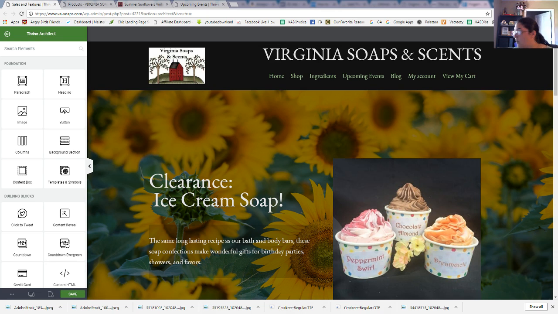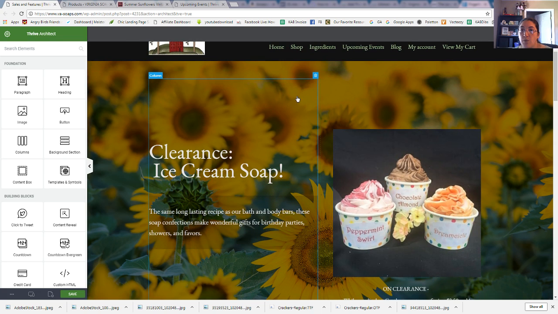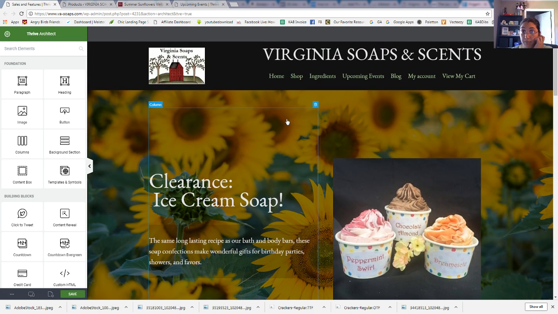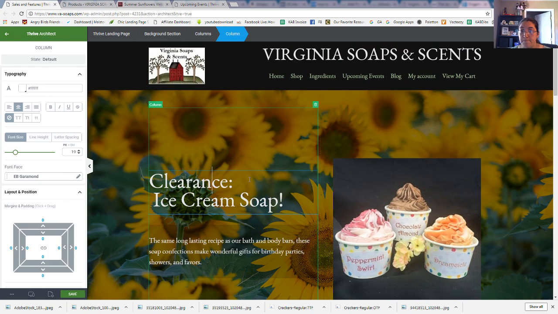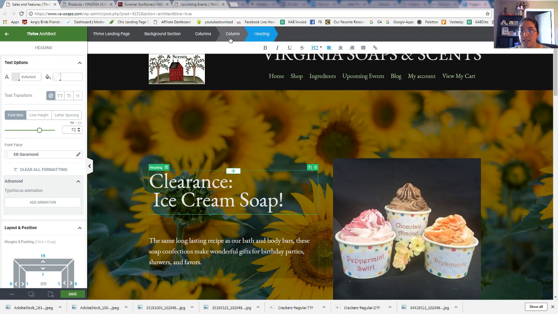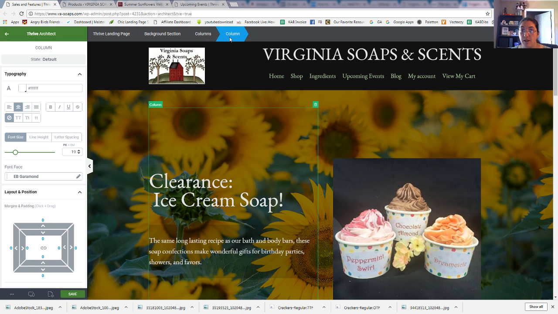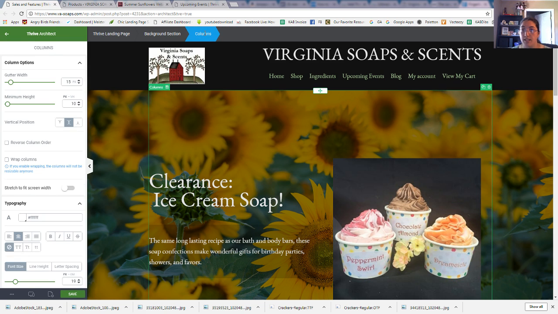So that is how we mess around in this really fun Thrive Architect. So I wanted to show you real quick about columns. You see there's two sets of columns. So this is a column, and then when you go here, it selects all of the columns that are involved. So that's how we get side by side. It's just pushing in columns. This is designed to be very responsive.